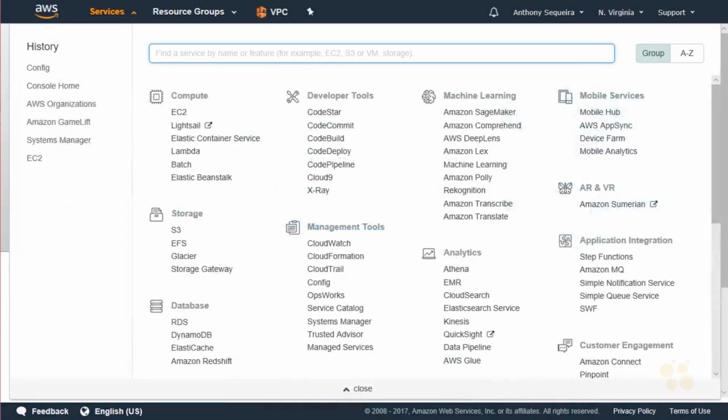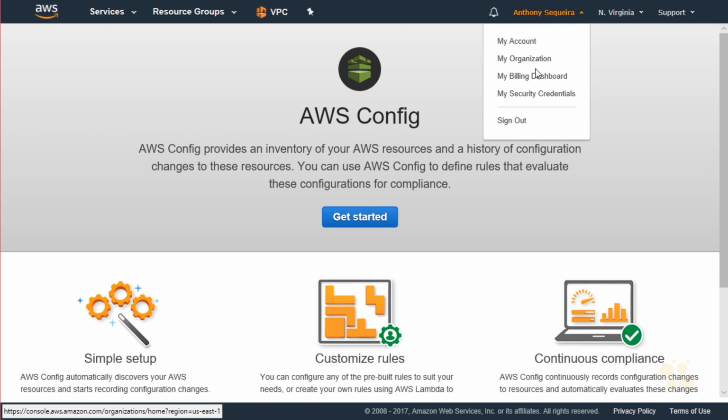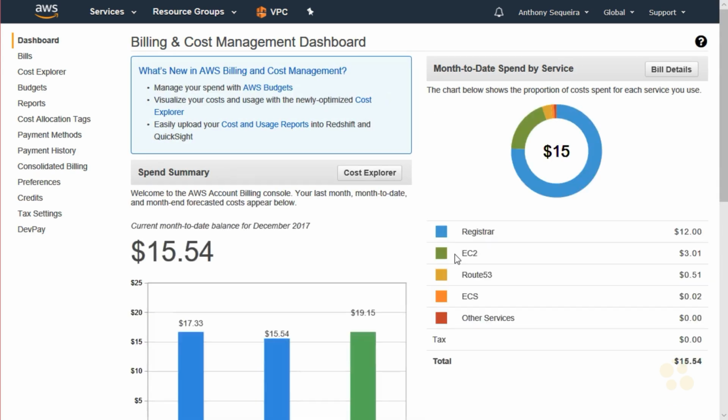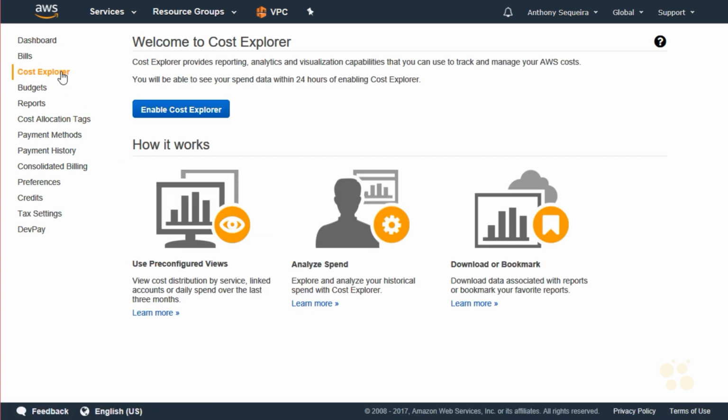Remember as well that when you're in Amazon Web Services, you never need to guess about the kind of money that you're spending. That's because if you go up to your user account and you go to My Billing Dashboard, you'll quickly see information about what you're spending with Amazon Web Services. There's even a cost explorer that you're going to have free access to that will allow you to analyze your spending and download the results or bookmark key reports about how you're spending in Amazon Web Services.